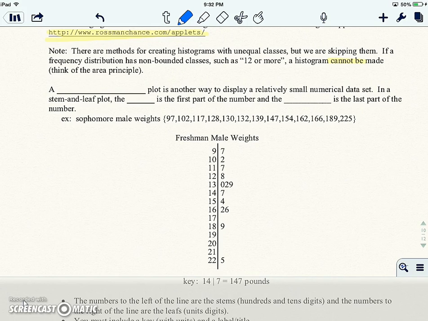All right, to finish up histograms, we need to talk about the method for creating histograms with unequal classes, or we could talk about it, but we're going to skip it. If a frequency distribution has a non-bounded class, such as 12 or more, a histogram cannot be made. Think of the area principle. That very last column would be wider than everything else, and then you would be breaking the area principle.